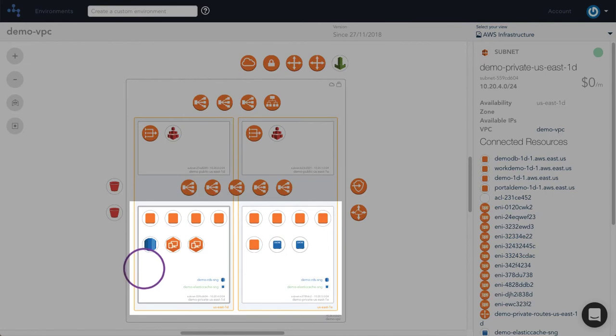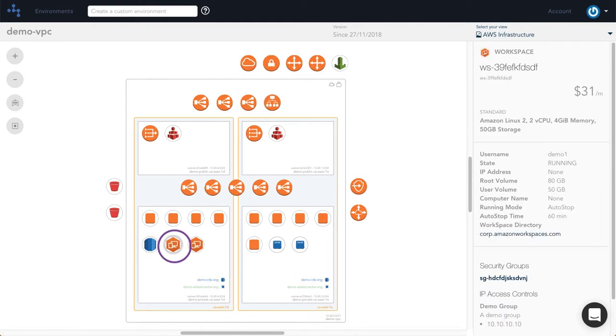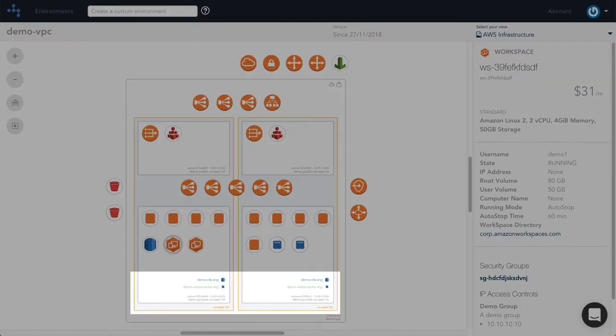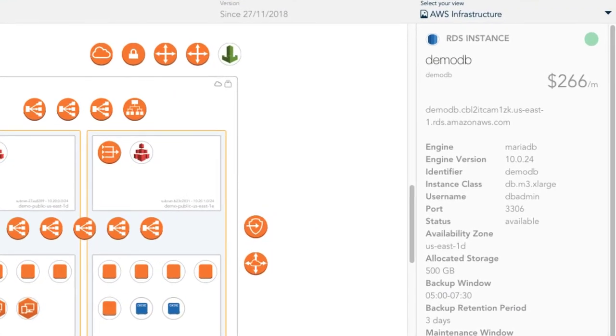Below are the private subnets, again each container representing a different availability zone. Here we've got our application instances, RDS instance, and workspaces. And at the bottom we have our RDS and our Elastic Cache subnet group. You'll see by clicking on the icons and looking to the right, the green highlights this RDS instance is running and shows the estimated costs and attributes.